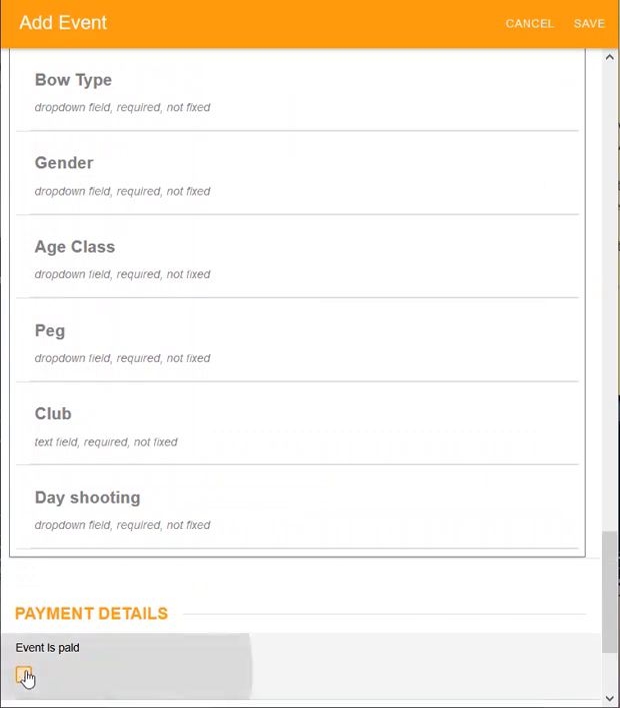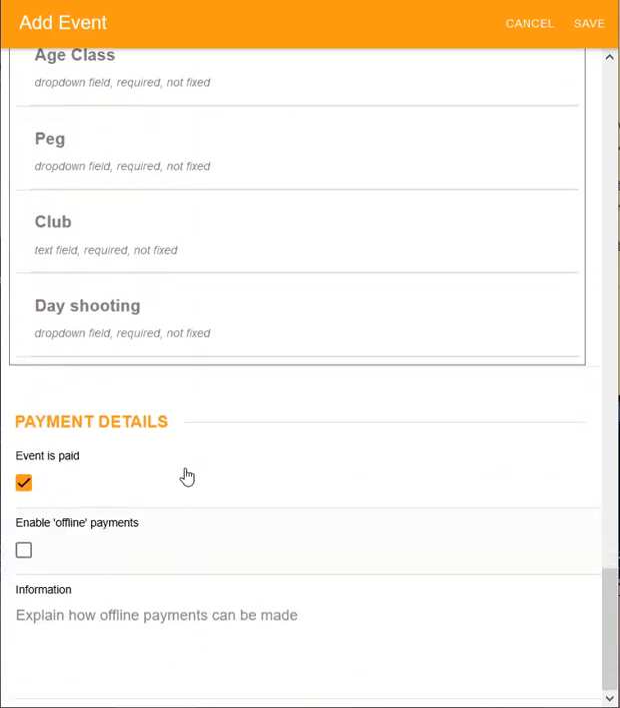Now I want to mark the event as paid, which means I can collect credit card payments through ClubEvent, but I also want to allow people to pay me in other ways. So I can put in here, if I'd like, bring cash, pay into club account.